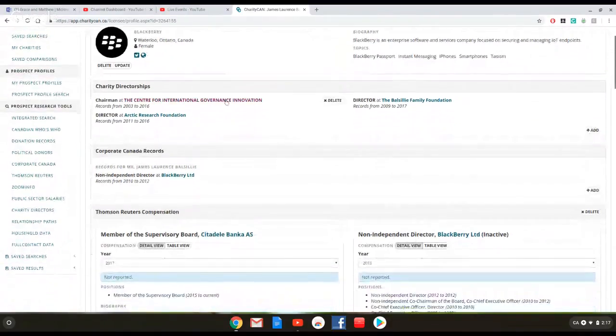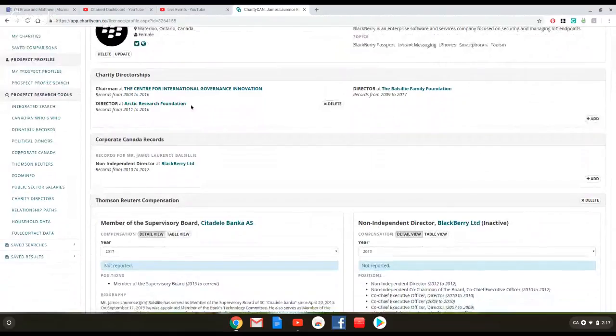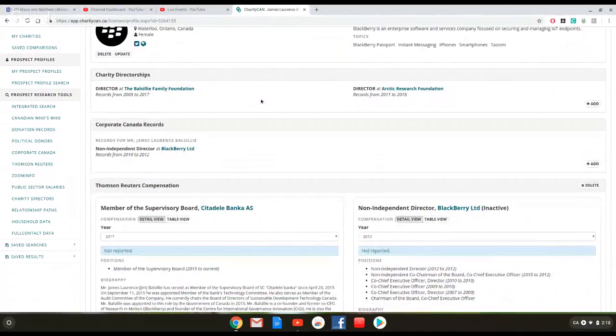The next section we get to is charity directorships. Now, a couple cool things we can do here. We can add and remove the charity directorships that are relevant to us. Adding and removing charity directorships will modify the relationship map and the connections you see. So let's say for the purposes of this argument, we're not really concerned about the fact that Jim Balsillie was a chairman at the Center for International Governance and Innovation. We don't want that to be included in our personal profile on Jim, and we don't want to see those connections in Jim's relationship map. We press delete, and we've removed that profile. It's no longer in our version of Jim Balsillie's prospect profile.